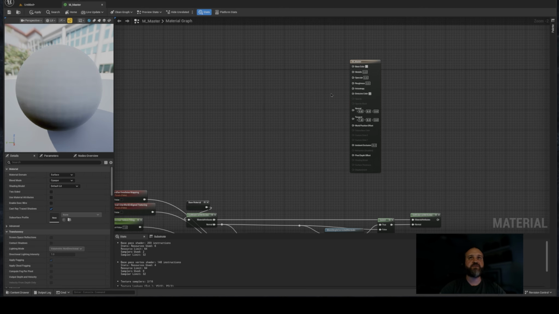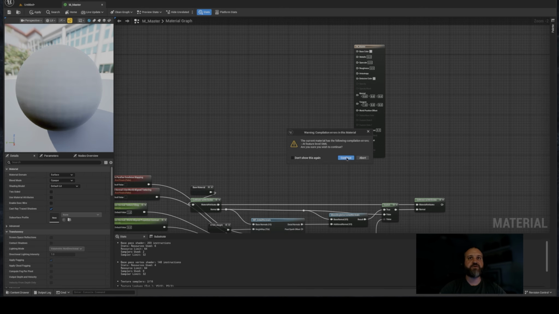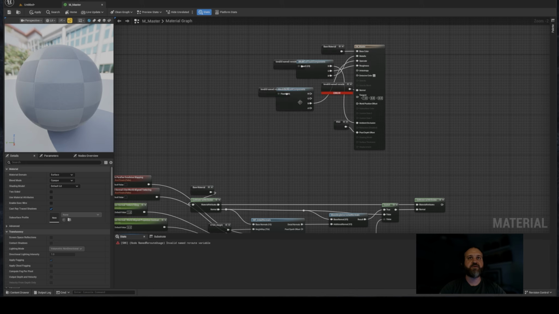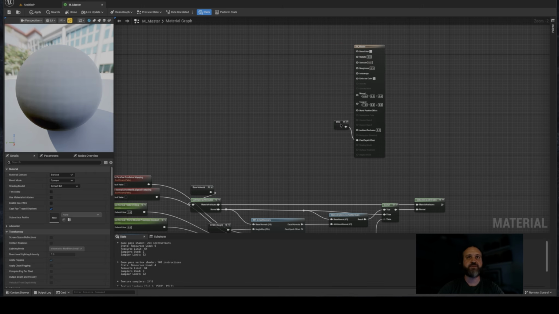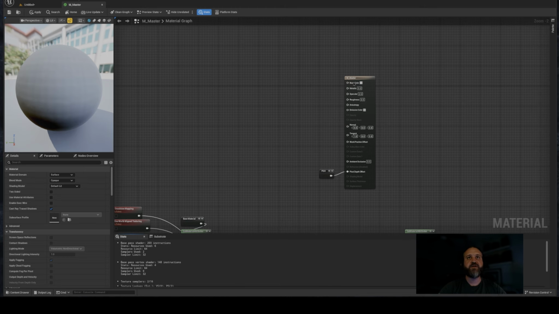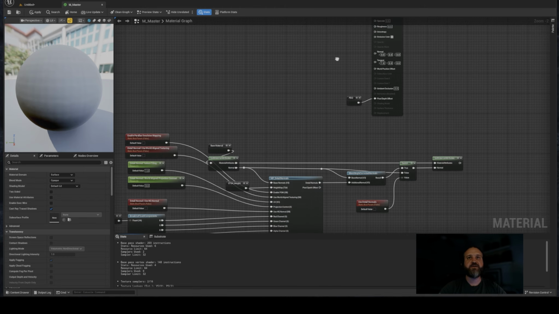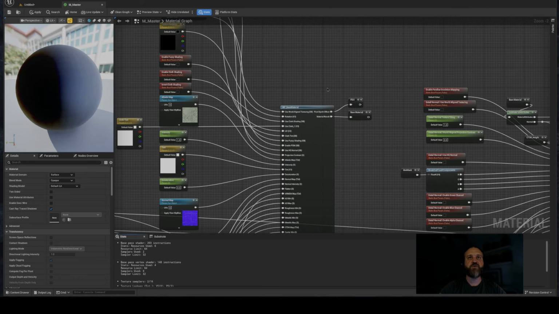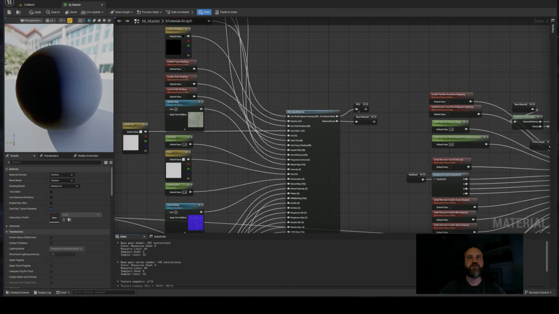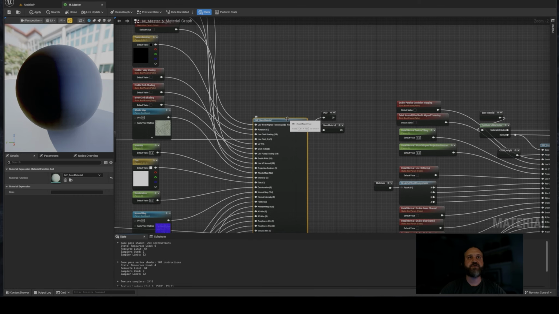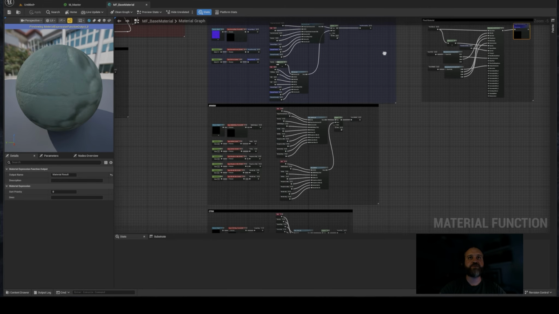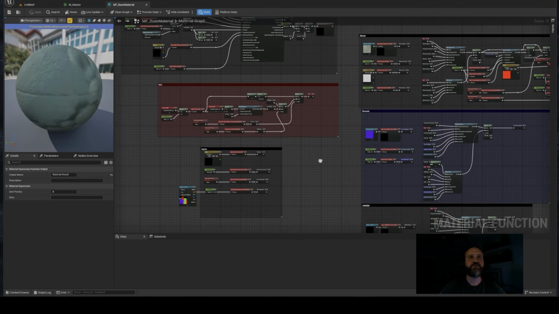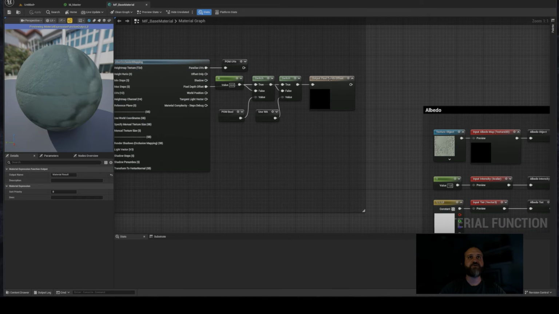So we can delete. Oop, we still need our pixel depth offset, sorry. We can delete everything above pixel depth offset. And instead, no. We need to incorporate this into the material, sorry. Open up your base material function. Let's find where that pixel depth offset sits. I believe it's right here.